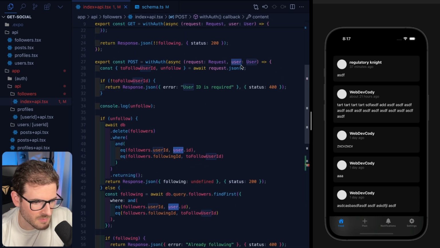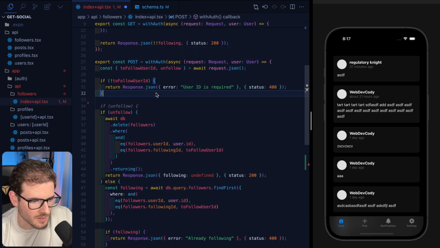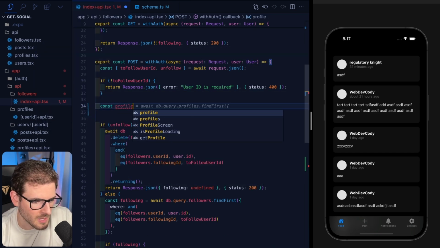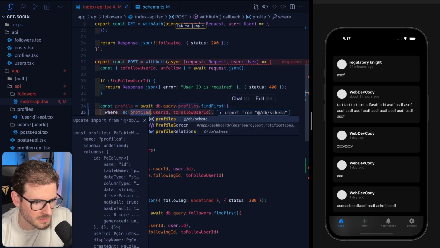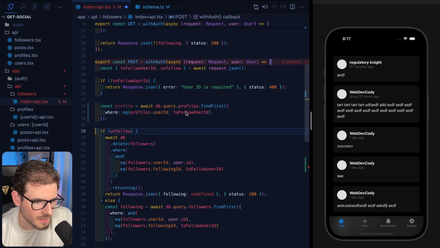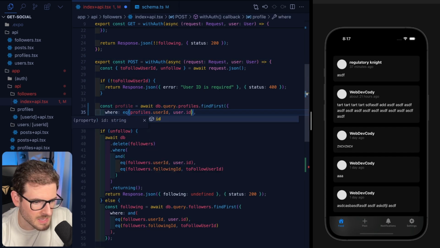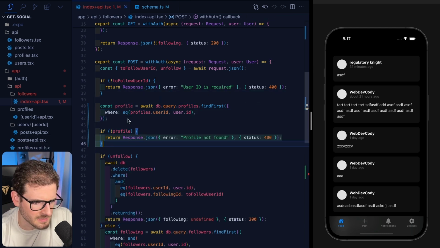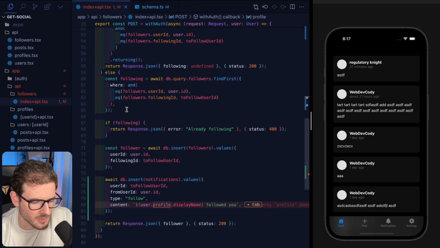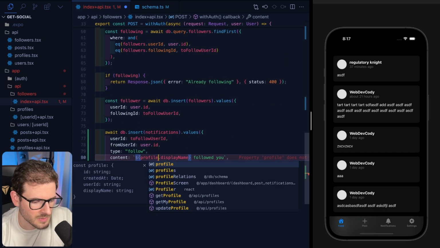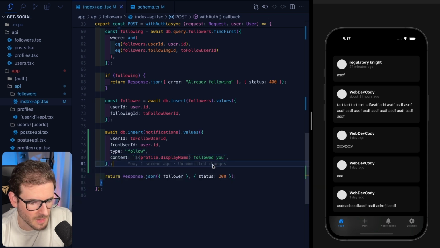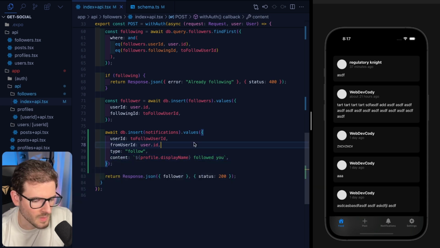Now, do we actually have the profile? I don't think we have the profile. So we're going to have to get the profile of the user who's logged in like this. And this will be the user.id. And this thing should be defined. If it's not defined, then that's a main issue. But now that we have the profile of who did the action, I think I can say profile.displayName followed you.